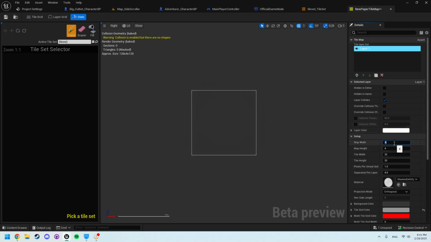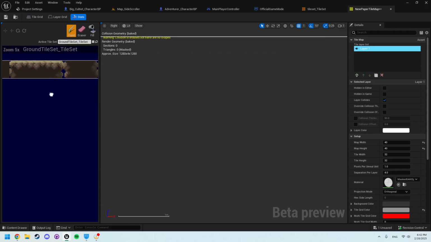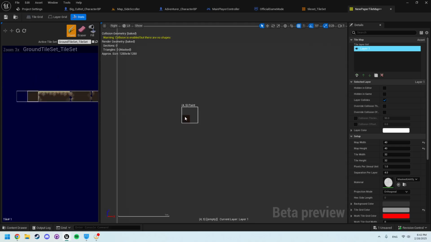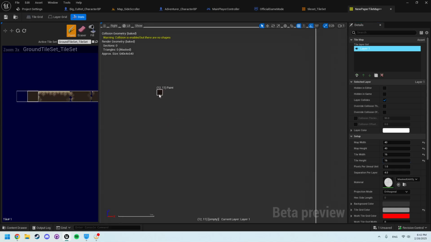The first thing we want to do is resize the map height and width to whatever you'd like, and then make sure that the actual tile width and height are set to however large your tiles are. You can get tiles by choosing from active tile set, selecting here, choosing the tile set, scrolling in, and now we can paint them on. So these are 16 by 16, as we see. They do not fit properly because right now it is set to 32 by 32, so that's an easy fix, 16 by 16. And now I can start to paint a bit of a world.